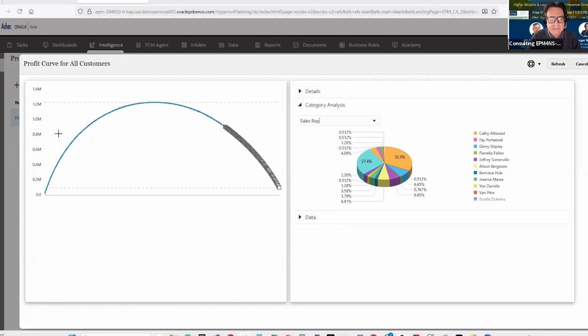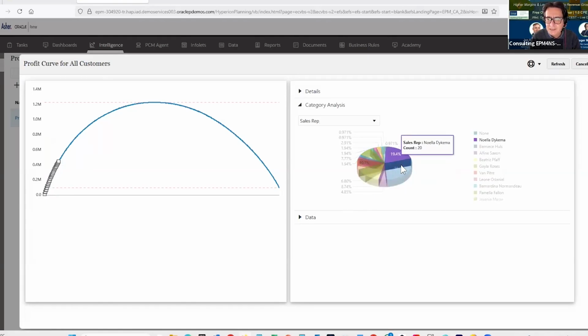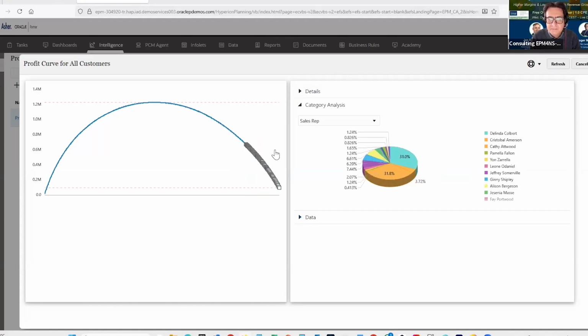So let's make the same analysis, but on the other side. And here you can see that it is spread between two reps too. I mean, the most profitable customers are being managed by two reps, same as the most unprofitable customers. So is that the correct way? We don't know. That's something that you need to decide, but at least now you have the information, the data.